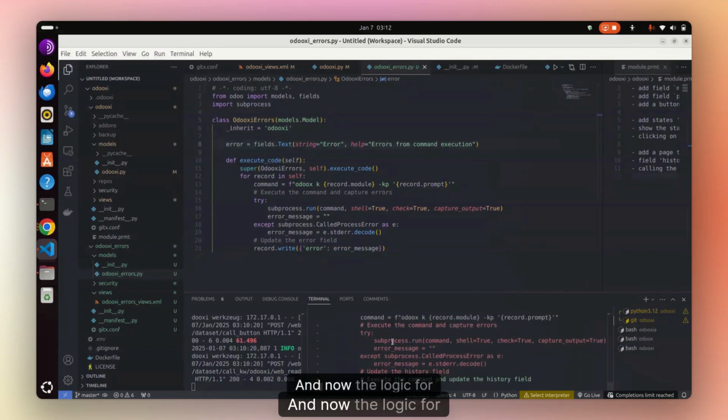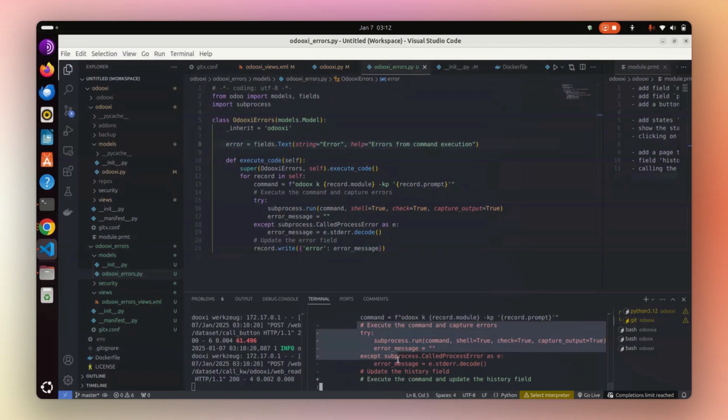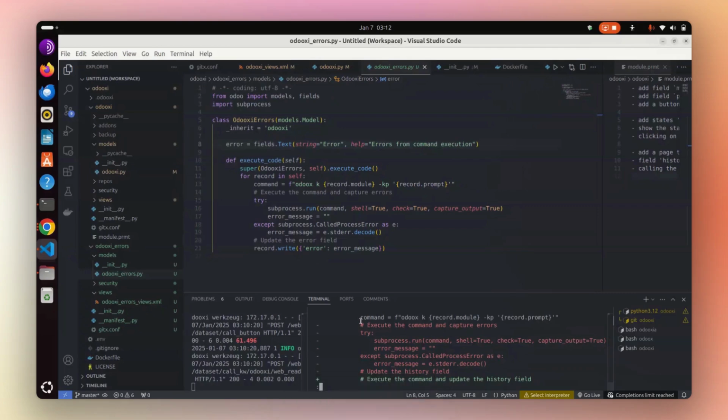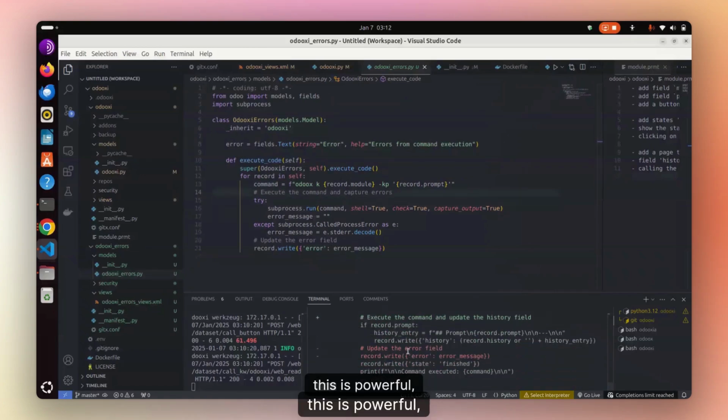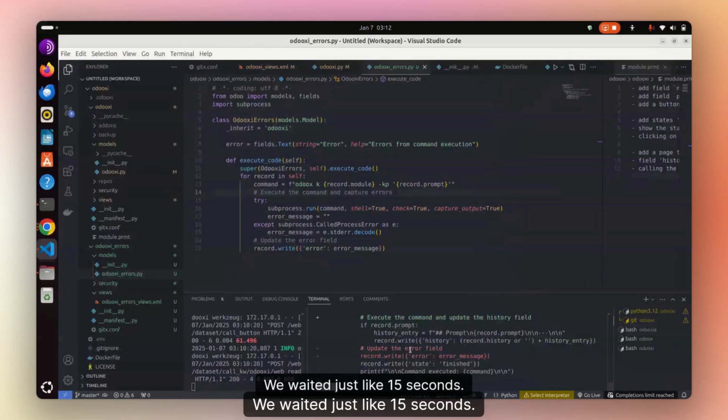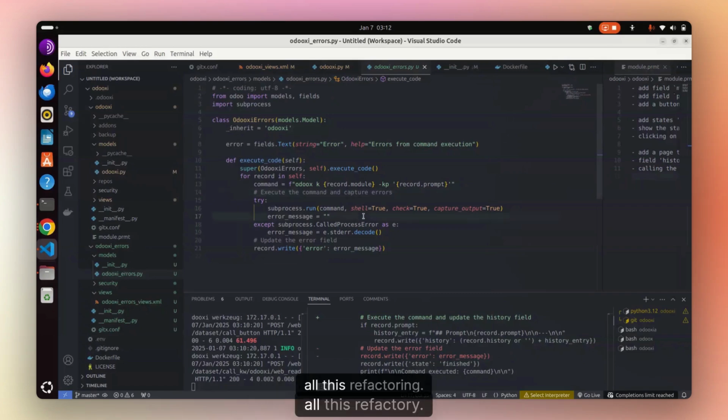What else? And now the logic for executing the command and capturing the error has been removed from the original module into this module here, as you can see. This is powerful, right? And this has happened only in like 15 seconds. We waited just like 15 seconds and it has performed all this refactoring. Okay, that's magical.